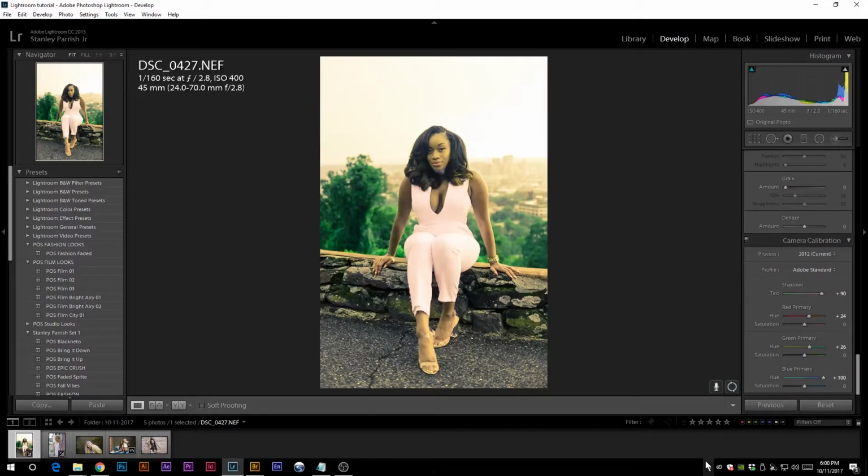Okay, so that's how you get started in Lightroom fast. That was just a quick tutorial to help you get up and running. For the second part of this tutorial, I'm going to show you guys how to import those presets into Lightroom so you can put them to use and have some fun creating some cool images.